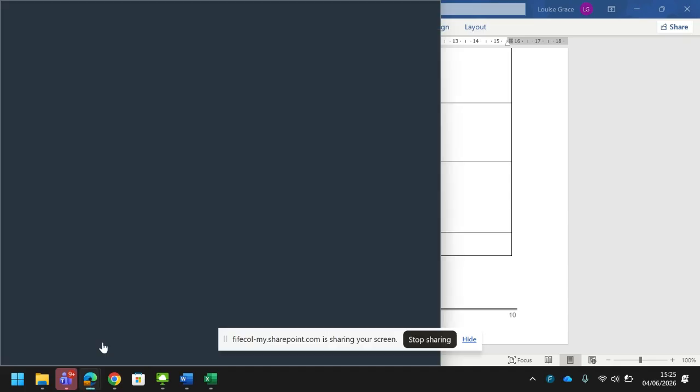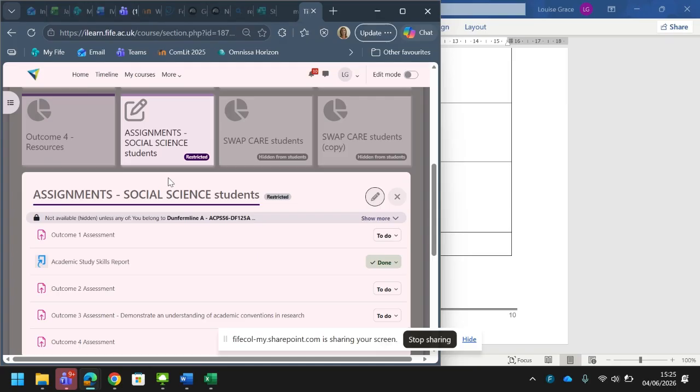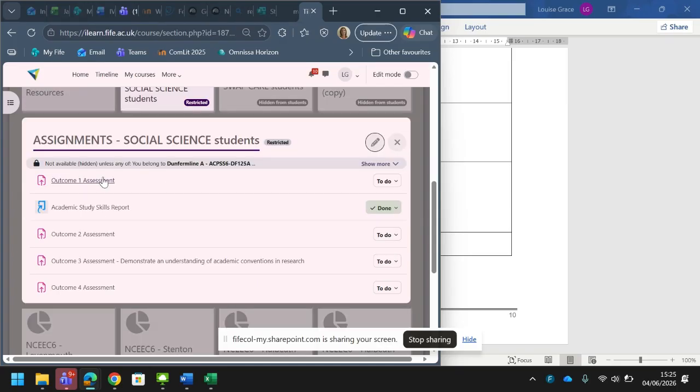I'll just go in here to show you. So we're in the assignments area. So booklet 1 would go into outcome 1, booklet 2 goes in here to outcome 2, and the report that I told you goes in separately is in here. Okay, so make sure that happens. So workbook 1, report, workbook 2. Then we've got 3 and 4 to look at.